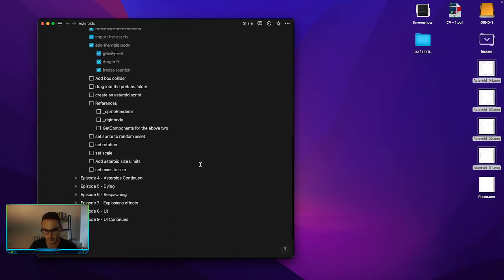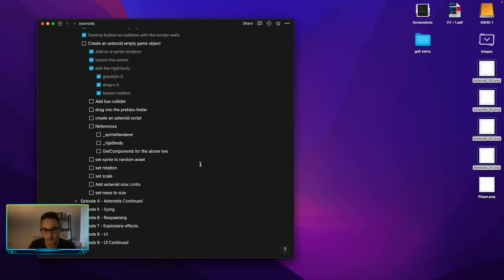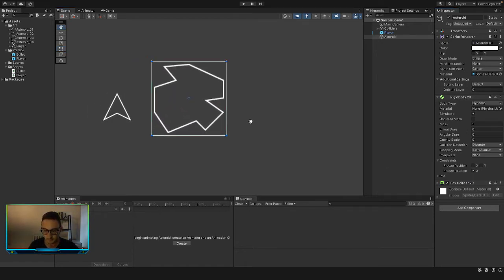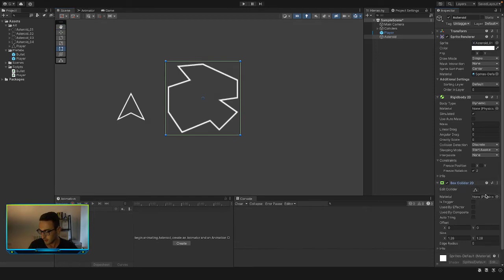So what's next? The next thing we need to do is add in a box collider. Then we are done with our prefab, and we can drag that straight into our prefabs folder. So let's see, add component. Here we want to add in a box collider 2D again, obviously because it's a 2D project. So let's customize this bit.